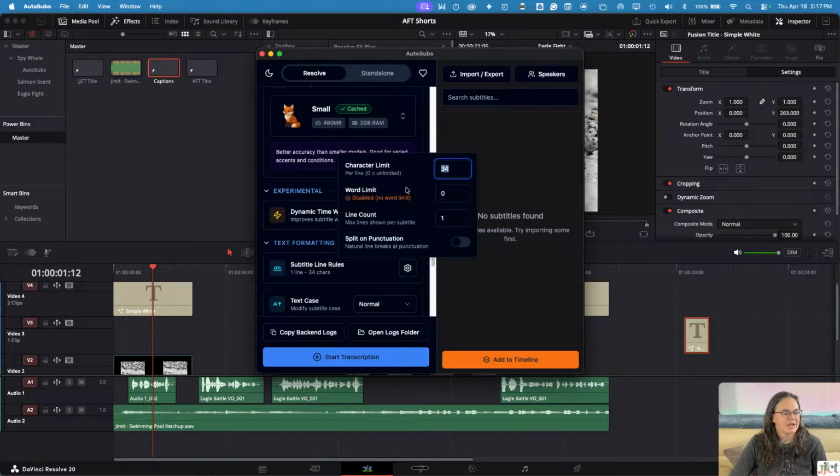And then you can come in here and you can also set a bunch of different settings. You can set a per character limit. I'm actually going to drop this a little because I find that 30 is a little bit long for most of what I'm using. Let's put it at 28.